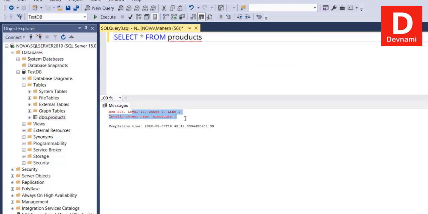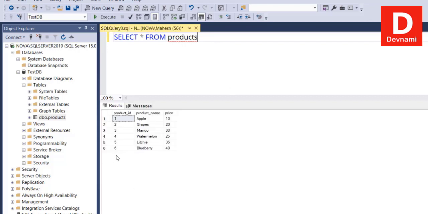right? So here it says, sorry, got a spelling mistake. Now let's run this, and here you see our seventh row is missing, that has the product name fig in it, right? So you get the idea how to use the delete statement and remove the content from your table.